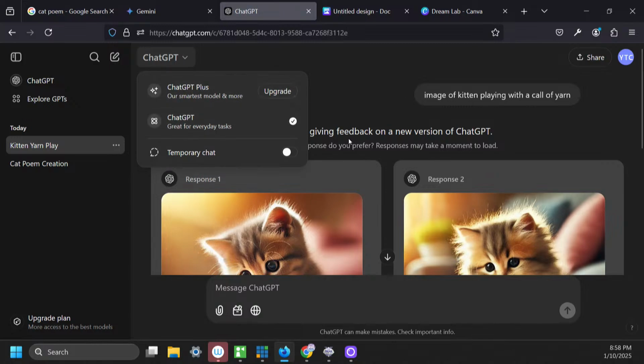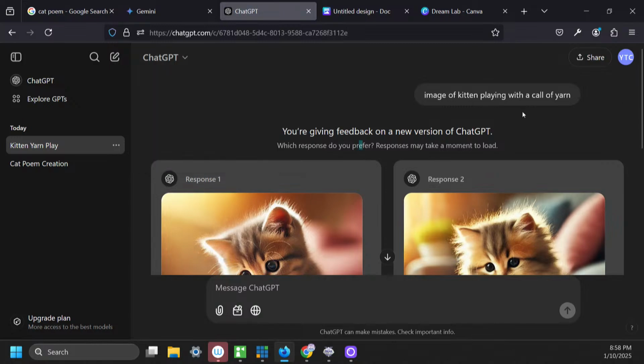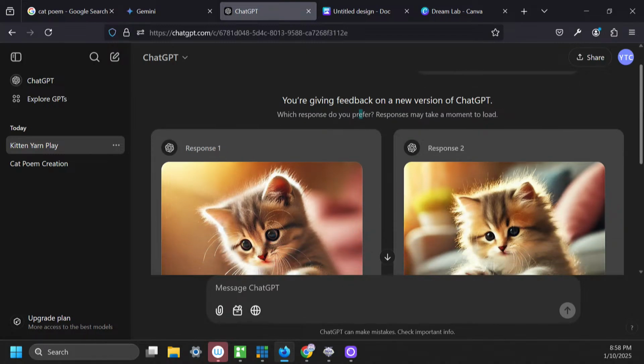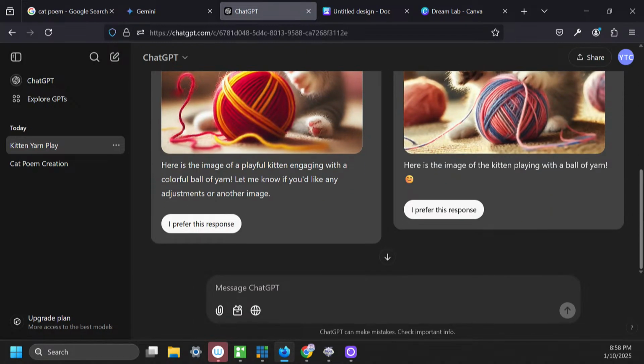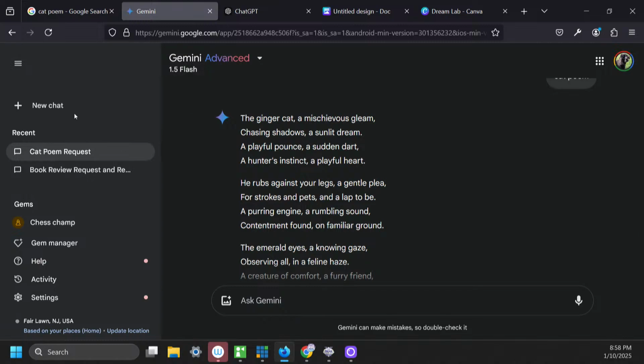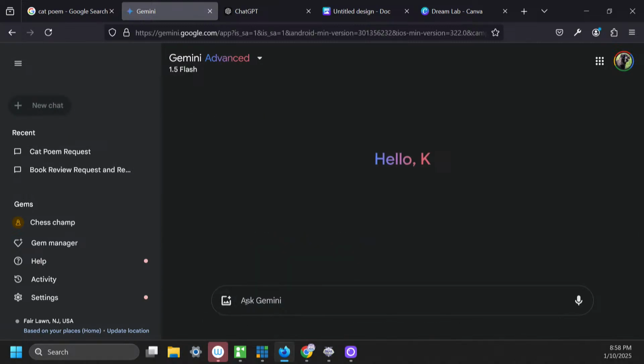So again, things are changing all the time. But when I did this yesterday, it said, no, I can't do images. You have to go to a different tool for that. But now it did this one. So now let's do it in Gemini. And again, we're going to do a new chat. Start off clean.